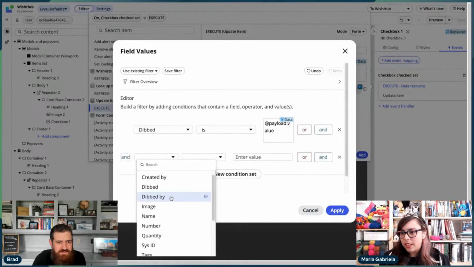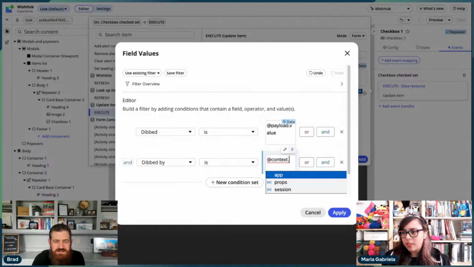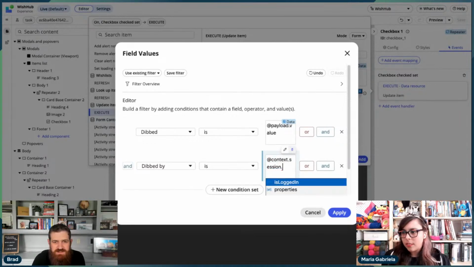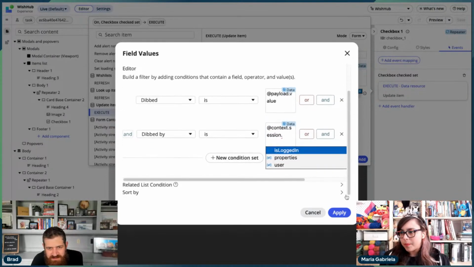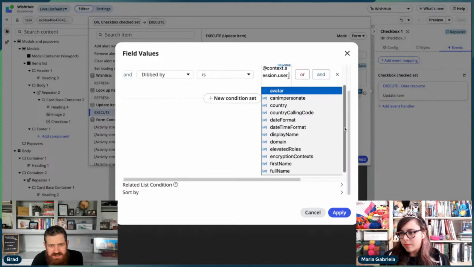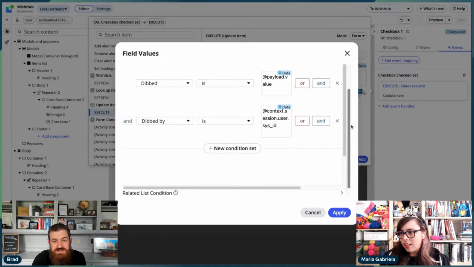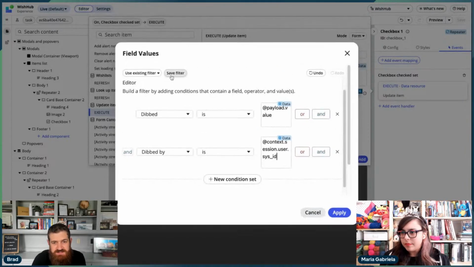Awesome. And then dibbed by is. So here go at context session, and then there's a ton of session properties that you can't see. Oh. Yeah, user. You may have to keep going. Yeah, user, and then there should be like sysid or ID or something in there. Sysid. Yeah. So there's a lot of user context that you have access to. Oh my gosh. Awesome. So I think you could just apply that.